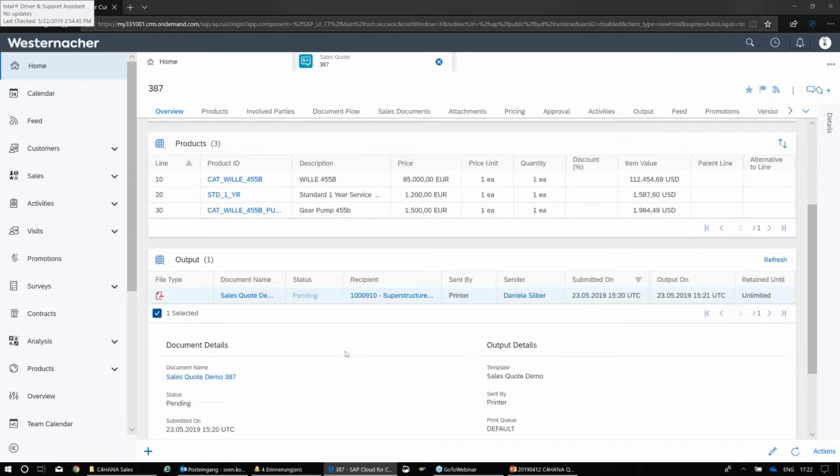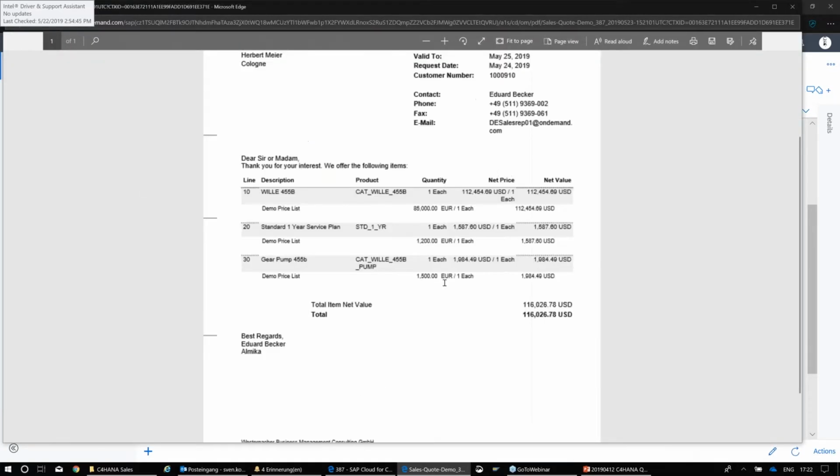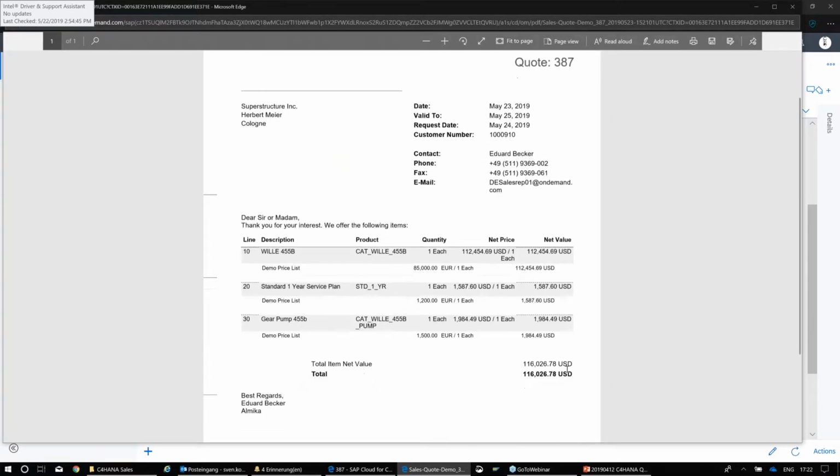So because of the approval, the quote output document was created. I click on the quote output to show you how that would look like, quite standard. We see the company details, the quotation ID, the date, as you know that, and we have all three products in here, and we have a net value in US dollars. So I will close that again.